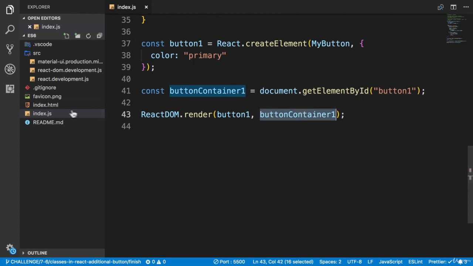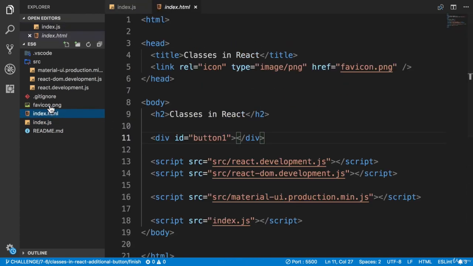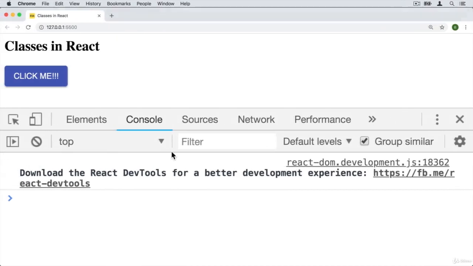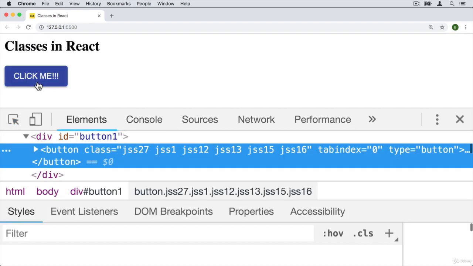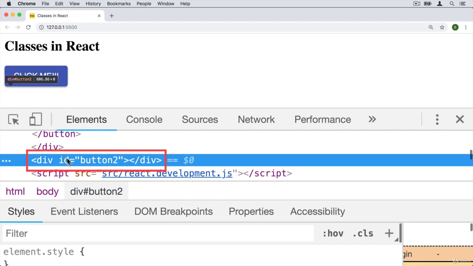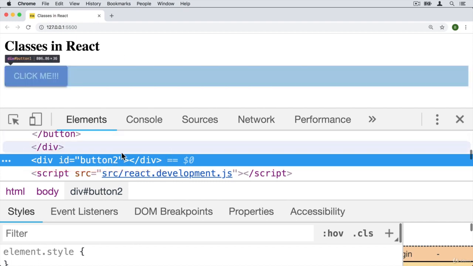Okay, let's first adjust the index.html file. And let's add one more div here. I will add it here below this one. Div tag, and let's set its ID equal to button 2. If I save this now and go back to the browser, I will not notice any changes here, so no button was added. But if I inspect this page, click on this icon and click, for example, on this button, you will see that this div is actually here, but now it is empty.